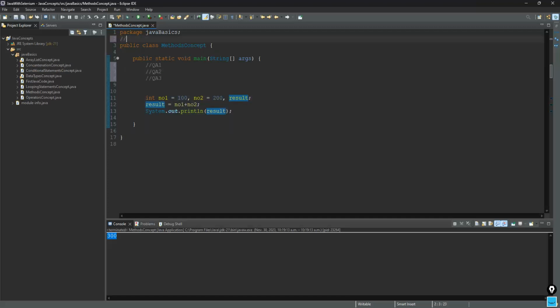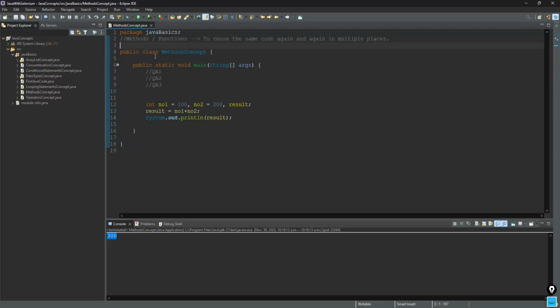A method, we also call it a function. Some people call it a function also. So the main purpose of using methods or functions is to reuse the same code again and again in multiple places. So that's where we go with the concept of methods or functions in Java.